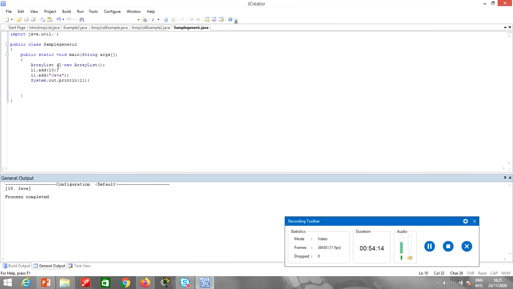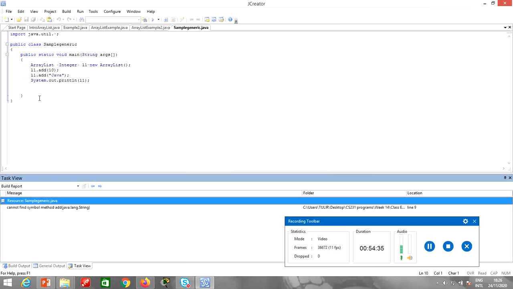Now with the generics, it is required to specify the type of object we need to store. So now with the generics, we need to specify something like this, integer. So this means that my ArrayList L1 is an integer type. Now if I compile it, it will give me an error. So it gives me a compile time error. So that's one of the important advantages of the generics.